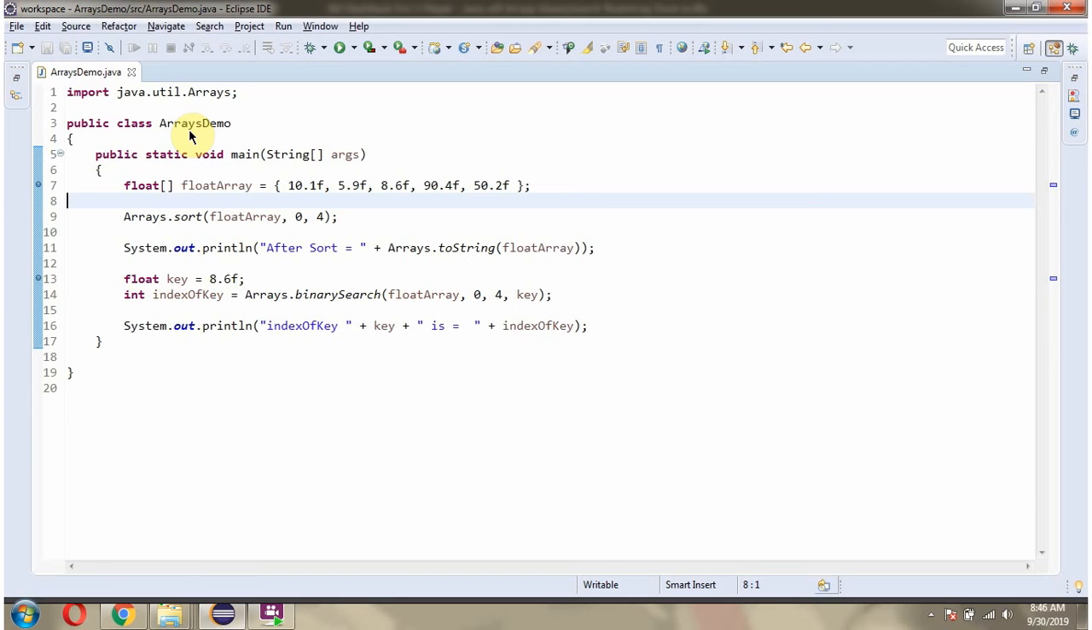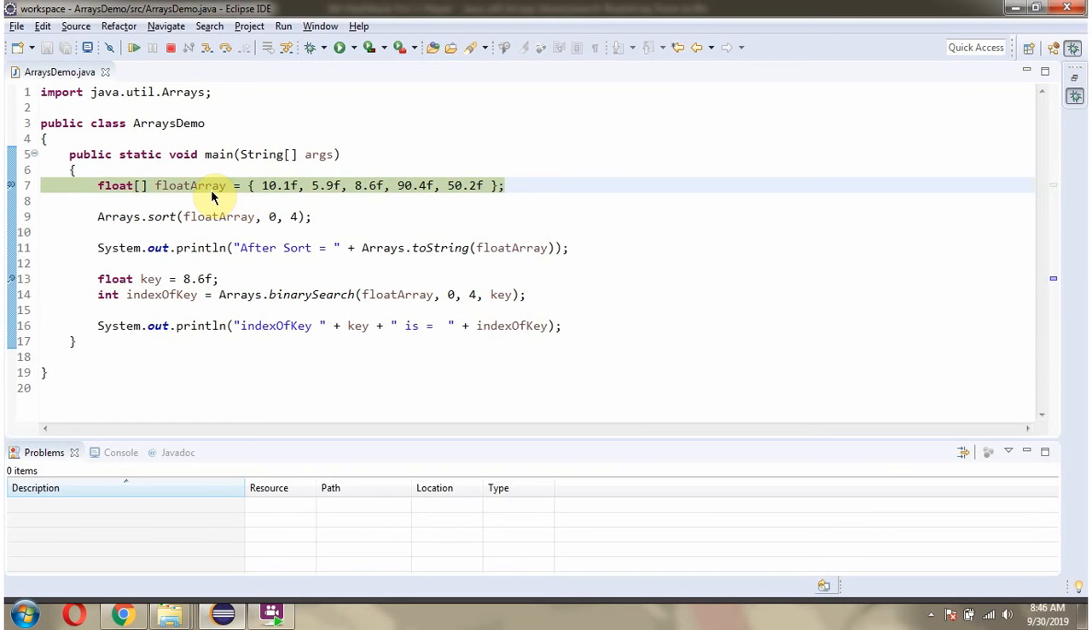Here I have defined the class ArraysDemo. Here I have defined the float array. It has 5 float values.